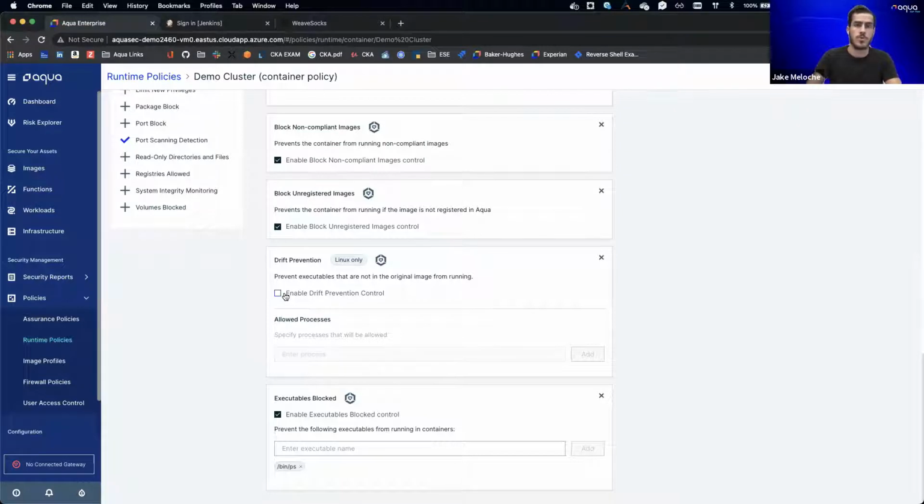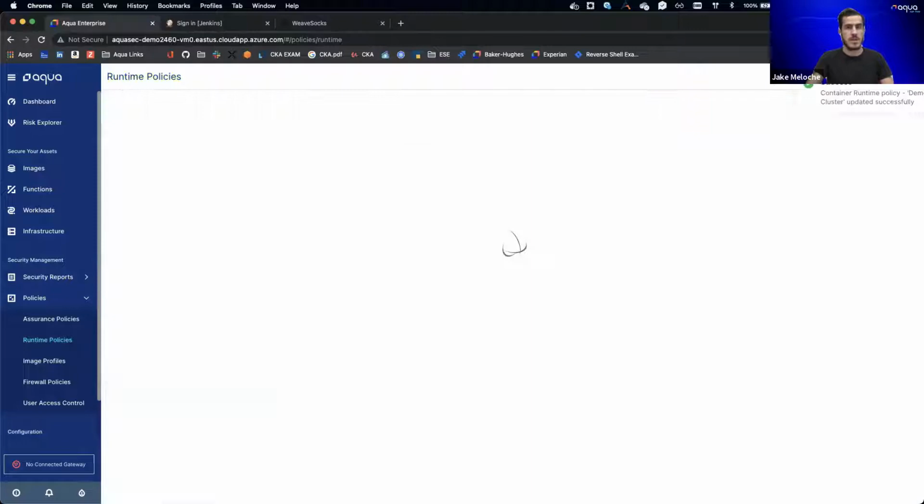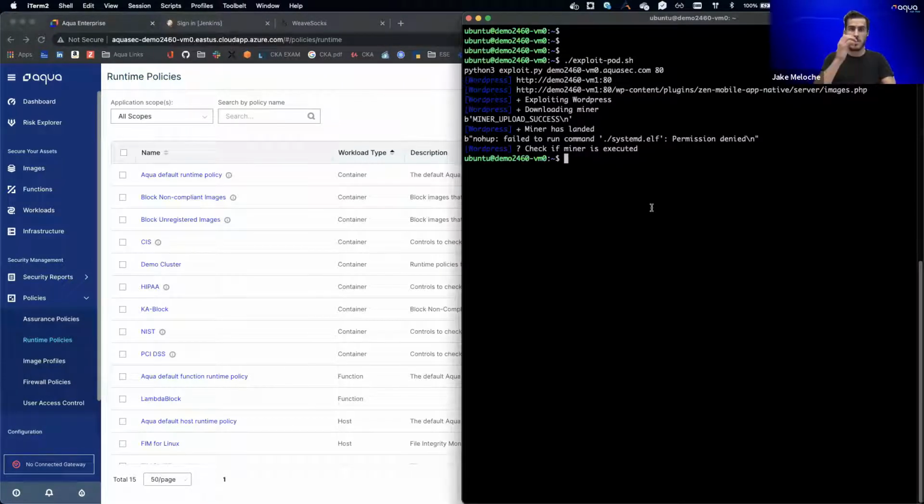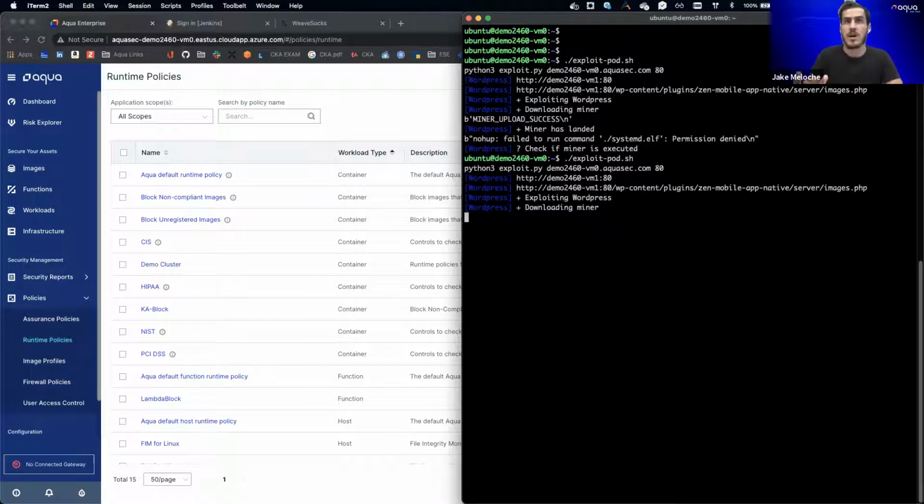Now, to show you the power here, if I disable this control and I save my policy and I come back into my terminal and I run the script again, we'll see that, again, we downloaded it successfully. The miner landed, but this time we don't get the failed command to run. We actually see that this miner has executed. And now this coin miner is going to max out the CPU of this container, and it's going to potentially eat those resources away from the rest of the application.